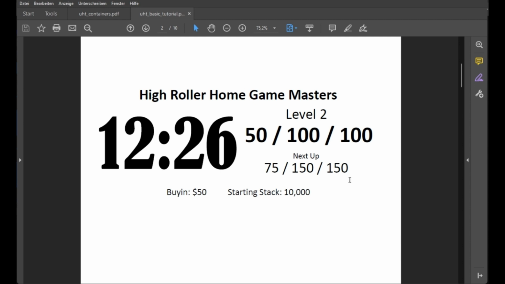Since the UHT Designer thinks in containers and components, we need to pre-split the available space into containers. And each container can then hold information like the blinds here, or the level, or the timer, or whatever. And the designer allows us to split the content always horizontally or vertically.